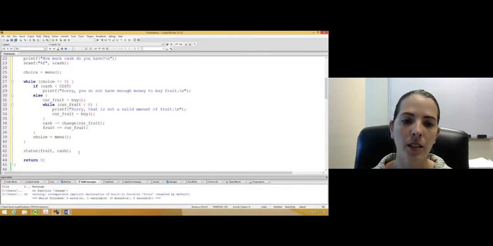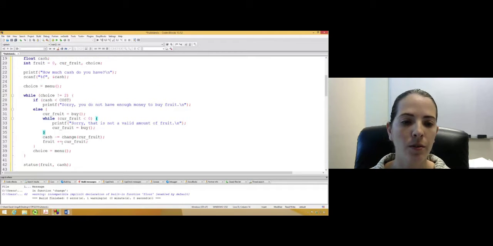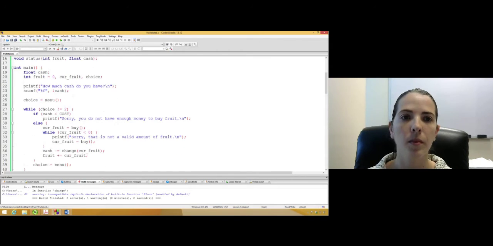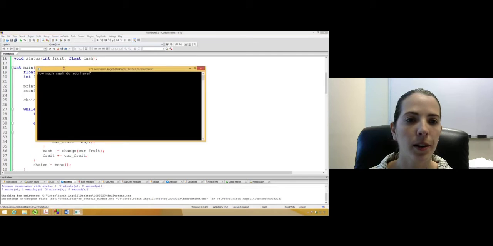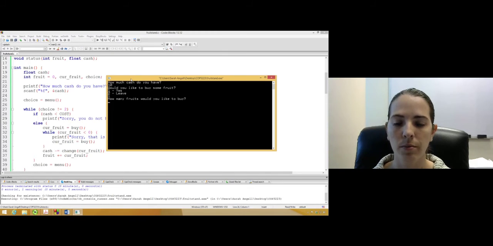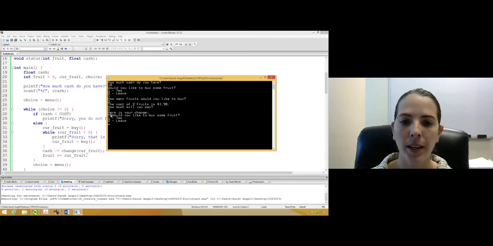So we tested each individual function. Now we've built a main that uses those functions, and now we're ready to check to make sure everything works cohesively. So we'll run the program and see how it goes. We're going to start with $10 of initial cash. We would like to buy some fruits. We'll go ahead and buy 2 of them and pay $2 for that. So we're going to get 2 pennies of change.